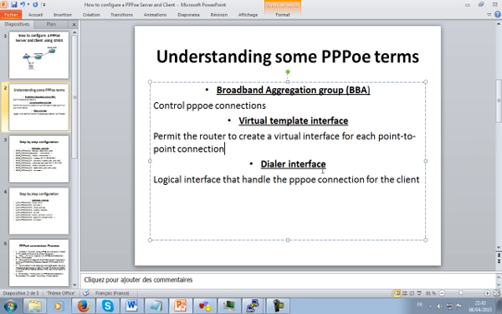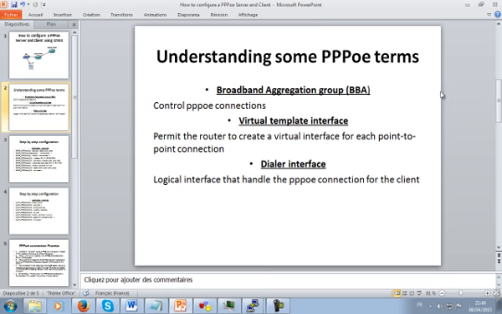And the dialer interface is the logical interface that handles the PPPoE connection for the client. We're going to create that for the client that is running PPPoE. In order to keep it simple, I'm going to say that the client PPPoE is the customer, and the server PPPoE is the service provider, the one who gives us internet access. The reason I'm taking some time to repeat myself is that a lot of people don't understand these terms.